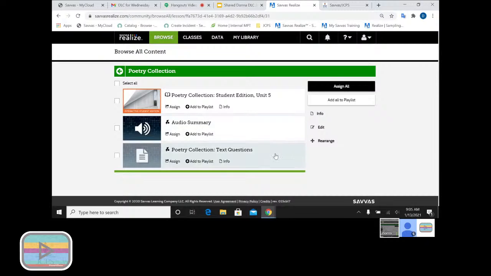Versus if I go to the poetry collection and I click on it, these 3 items are in the poetry collection. And you have a choice now to select all 3 of them. You can check on this box and then add all of these to your playlist. Or if I deselect that, you could choose 1 or 2 of these. Say I just want to do the audio summary and the text question.